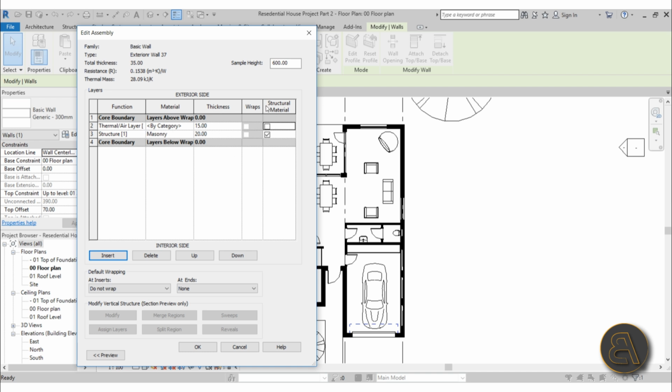Also, here we have this structural material option where we can check it. So in this case, our thermal layer is not structural, so we're just not going to check that.